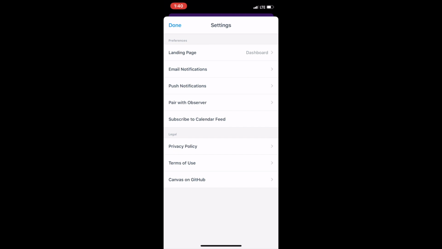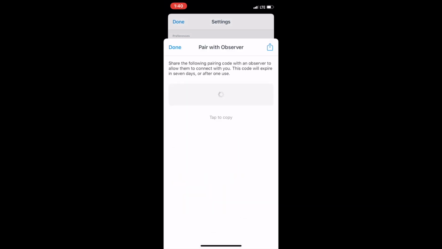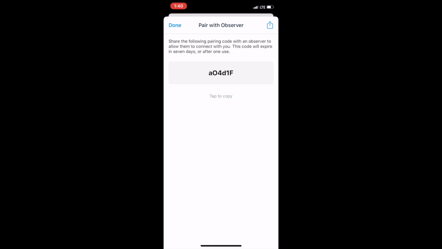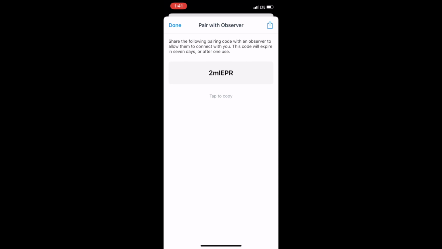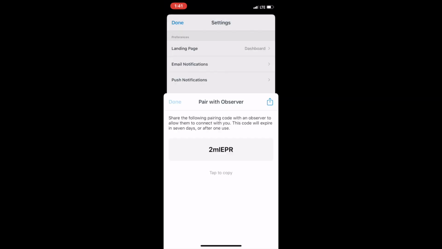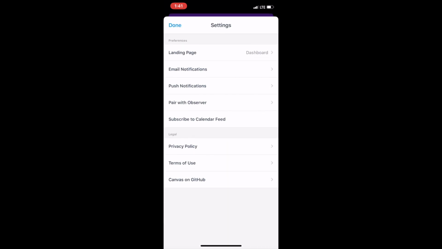Really simple. Another option in here that you can look at is this is where you pair with Observer. So if you download the Canvas parent app and you want to become an observer of the student, this is where you would do that. You actually download the app separately, but then when you go into the Canvas parent app and create an account, it's going to ask you to add a student and get an observer code, and that's where you get this right here, okay? So you can observe that student.